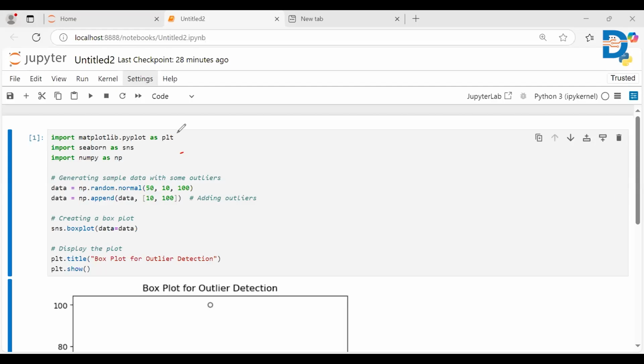For that, I'm importing the necessary packages for the data visualization process. I'm importing matplotlib, Seaborn, and NumPy, and giving aliases SNS, NP, and PLT.